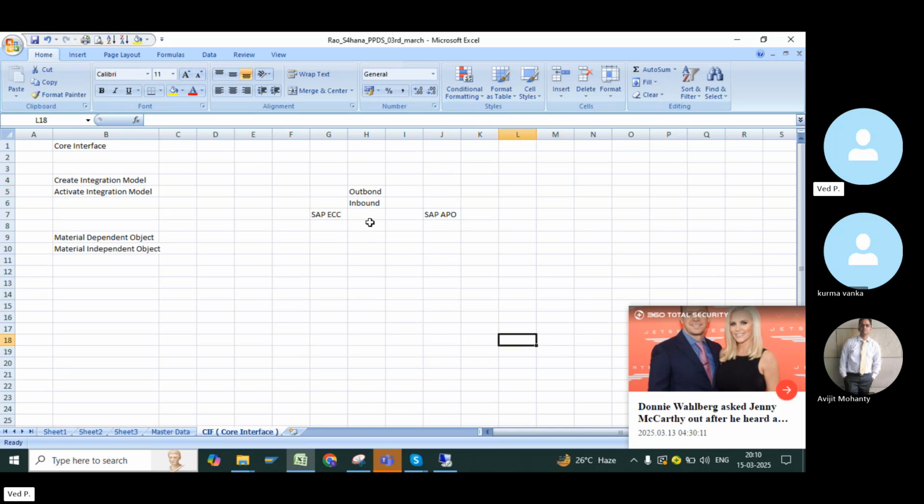Okay, suppose we are doing a transfer from ECC to APO and it is not going and some error is coming. So where can I see and analyze that? There is a transaction code for it. Okay, so there we can configure it.